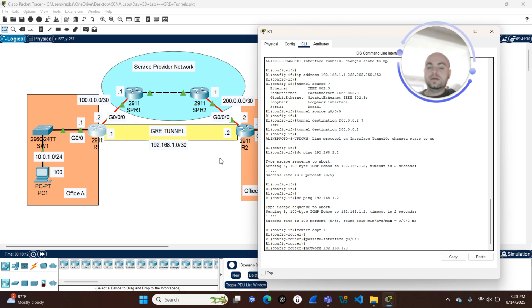192.168.1.0, and OSPF utilizes a wildcard, so it's basically an inverted subnet mask. So the inversion of /30 is going to look like this, right? The wildcard equivalent of that is actually going to be 0.0.0.3. So that is how we're going to say to OSPF, hey, these are the IPs that we want to have communication between with OSPF. And we also want to specify the area.